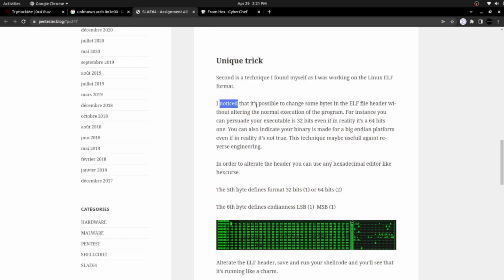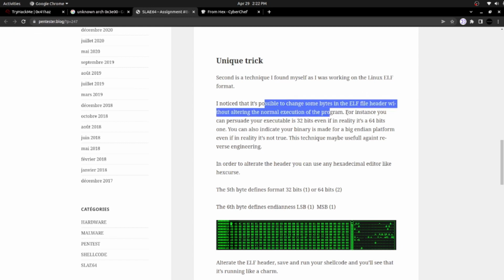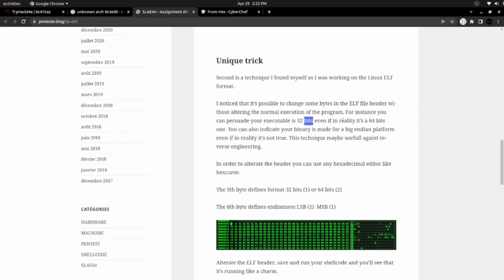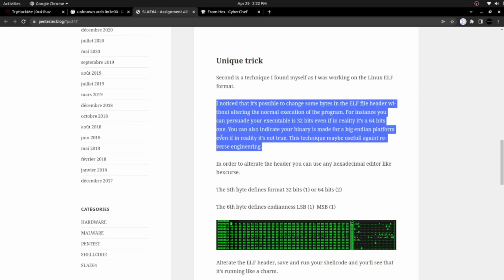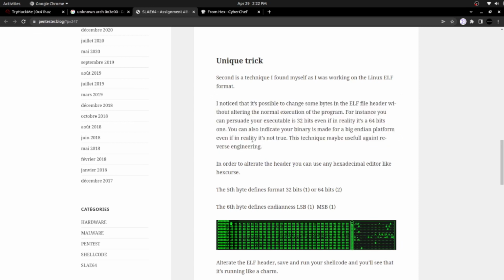I noticed that it is possible to change some bytes in the ELF file header without altering the normal execution of the program. So here the point is very, very important. For instance, you can persuade your executable is 32 bits even if it is really a 64-bit one. You can also indicate your binary is made for big endian platform, I mean, in reality, even if it is not true. This technique may be useful against reverse engineering. Seems to be some pertinent info.